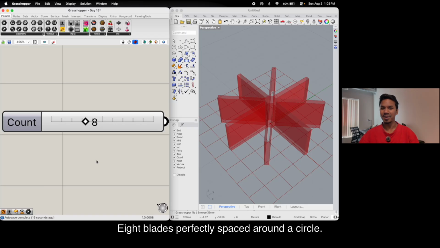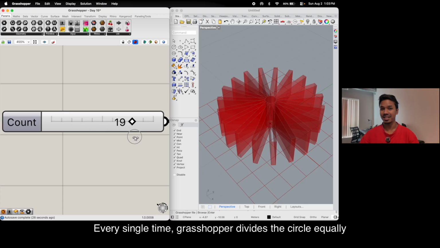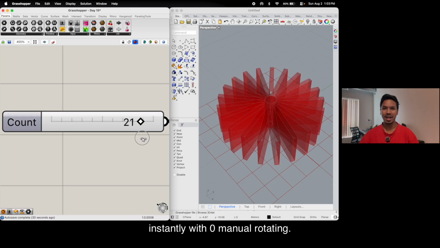Watch this. 8 blades, perfectly spaced around a circle. I move one slider, 16 blades. I move it again, 24. Every single time, Grasshopper divides the circle equally, instantly, with zero manual rotating.